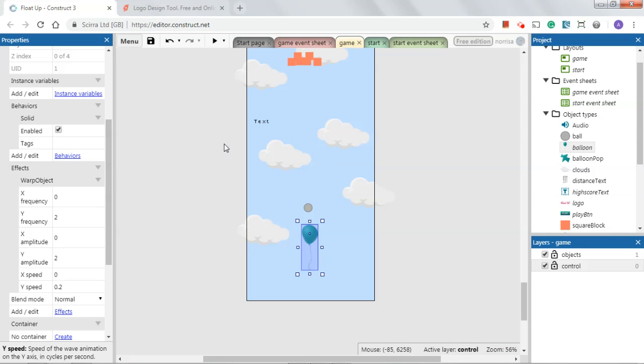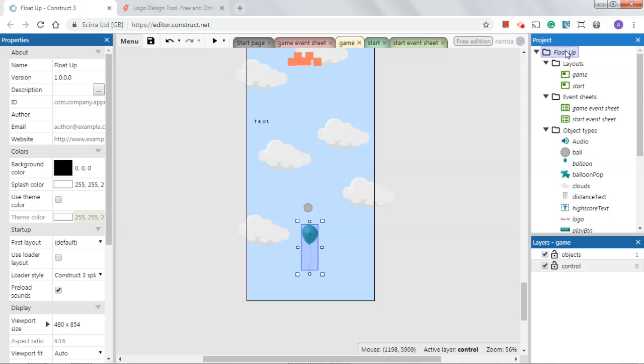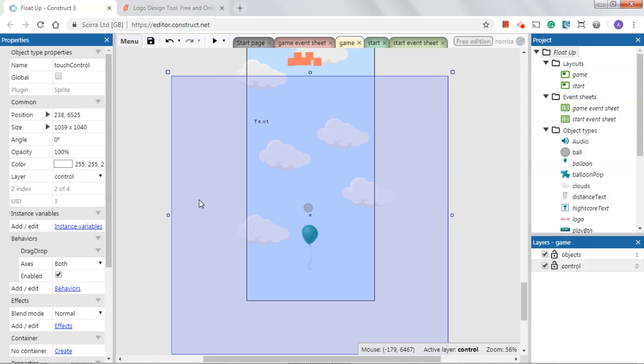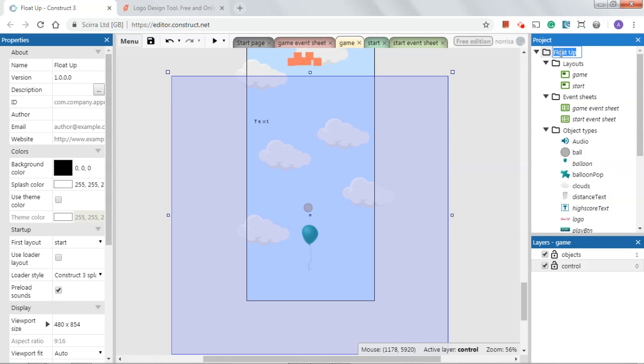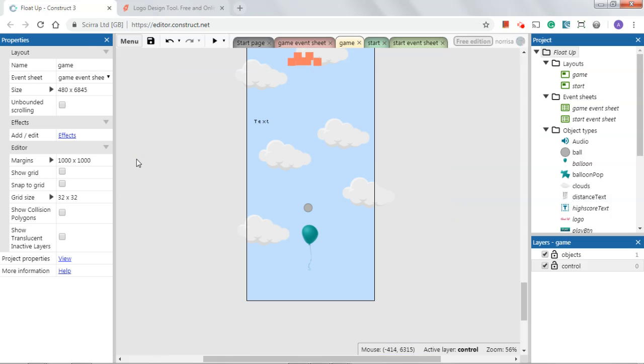Okay, great. Now, one thing I might not have covered before, I just wanted to double check in the Float Up, you need to make sure the first layout is set to start screen. So you click on the project name and you see the properties for the project, not the layouts. And down here, the startup first layout needs to be start, because when you export this game, it's going to go live on the internet, and you want to make sure that the start screen is the very first thing users see when they go to your game. So just bear that in mind.